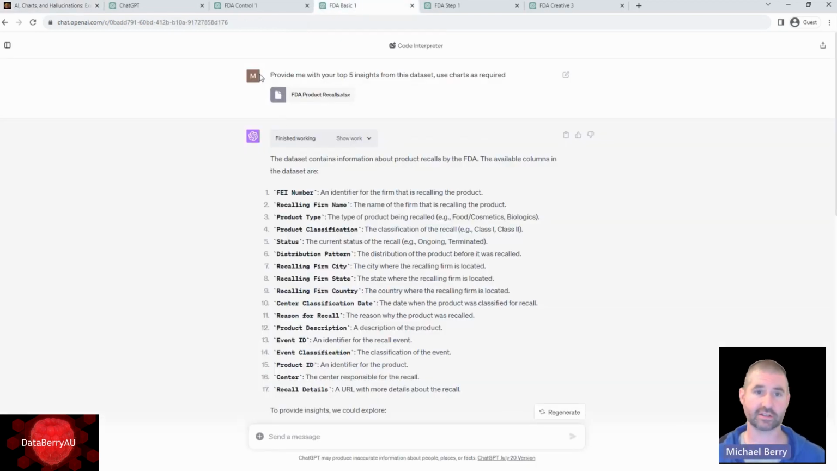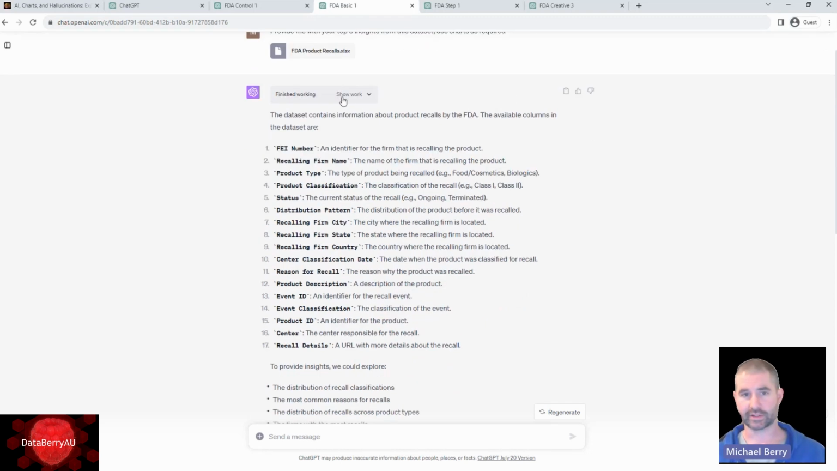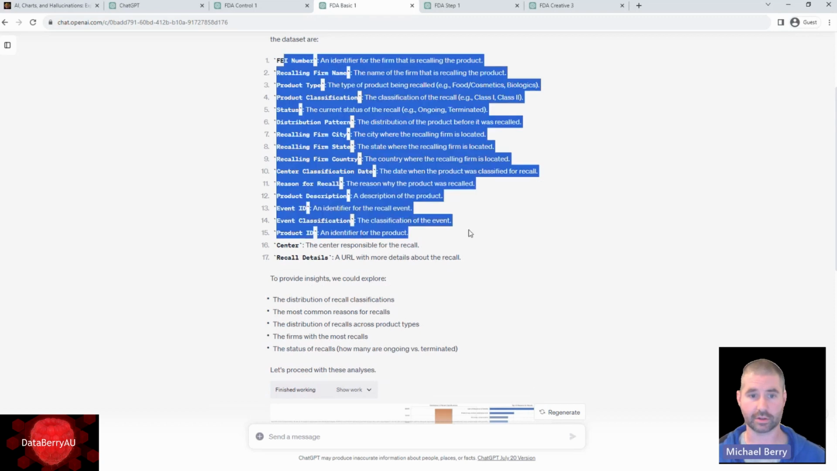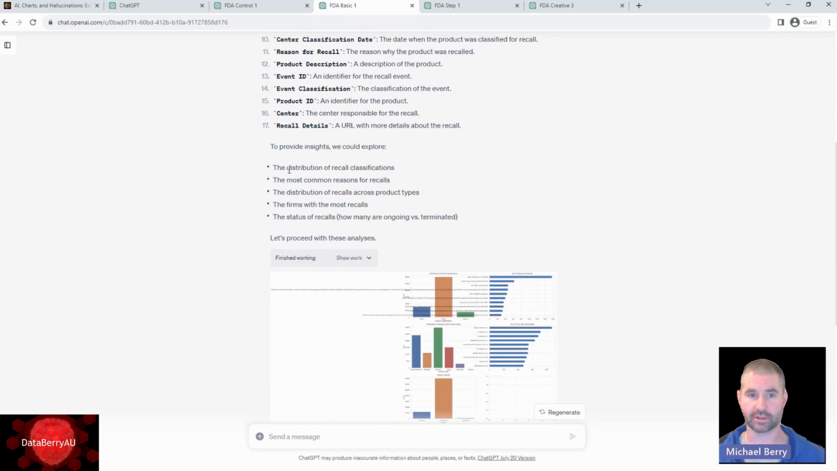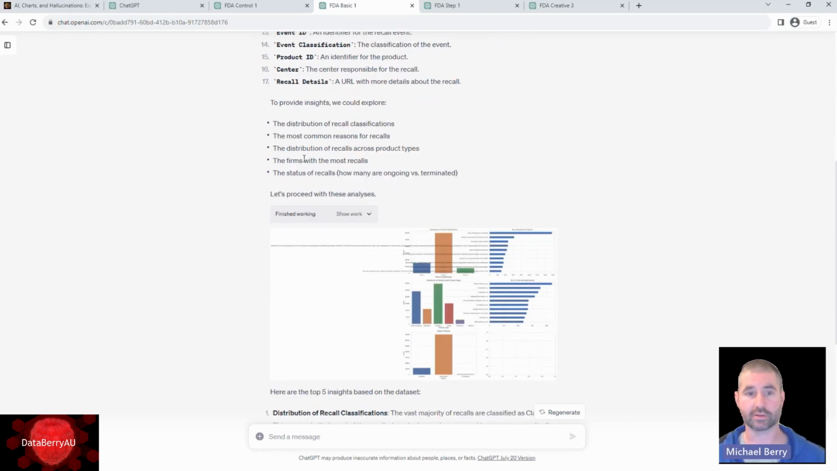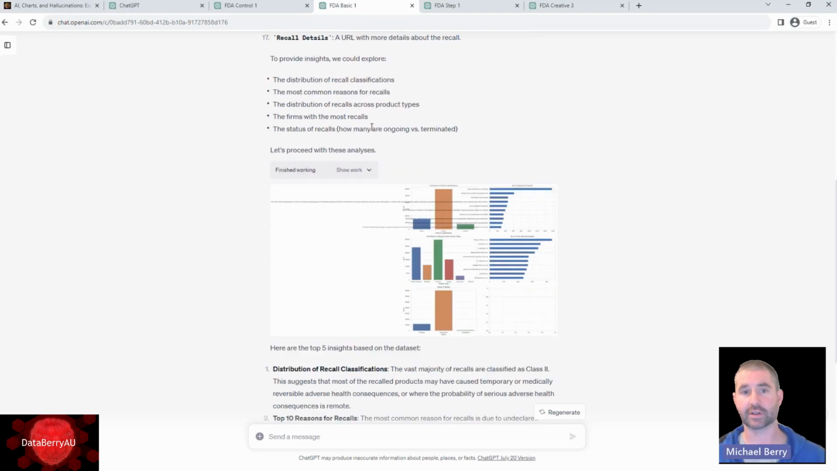First, you can see I've got that: provide me with your top 5 insights from this data set. Use charts as required. And then it's ingested that file. That's fine. It's given us all the columns. And then to provide insights, we could explore the distribution of recall classifications, most common reasons for recall, distribution of recalls across the product types, the firms with the most recalls, and the status of recalls, how many are ongoing versus terminated. Let's proceed with this analysis.